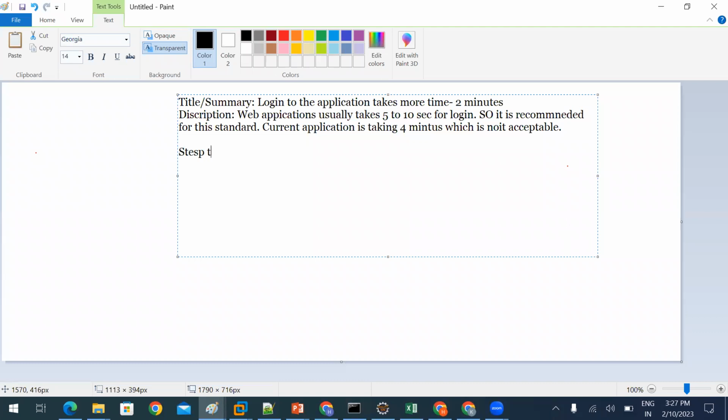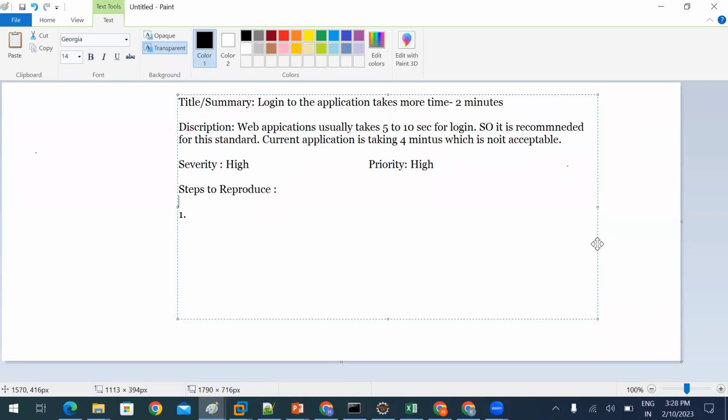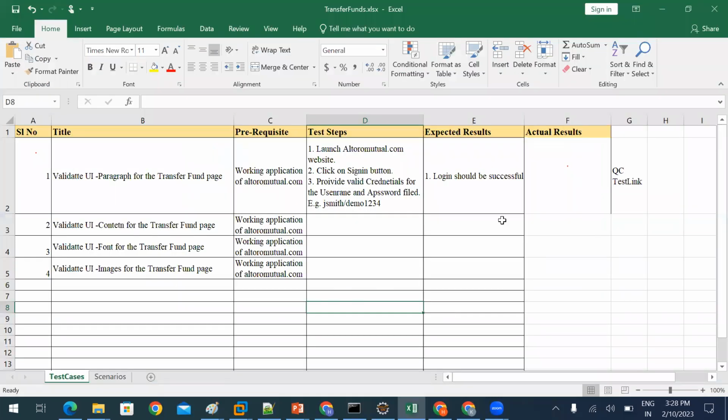Then steps to reproduce. Before you give steps to reproduce, you need to give severity. Functionality is impacted, yes. So I give it as high. What is the priority? It is a blocking issue, so this is also high. Steps to reproduce means what are the steps you follow to reproduce this issue. First step, let me copy from this.